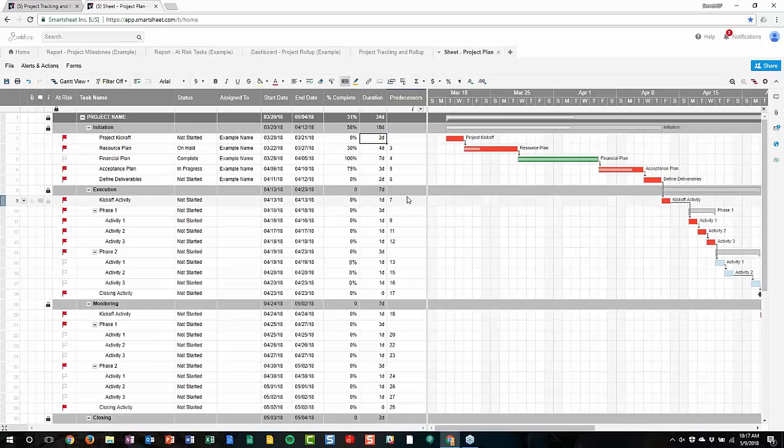However, one thing I did want to show you, there are times when you want to have tasks work in parallel. So I'll show you an example of how you can have some tasks happen in parallel. I'm going to go down in here to the execution phase, and there is a phase 1 and a phase 2, and let's say those two phases could actually happen concurrently.